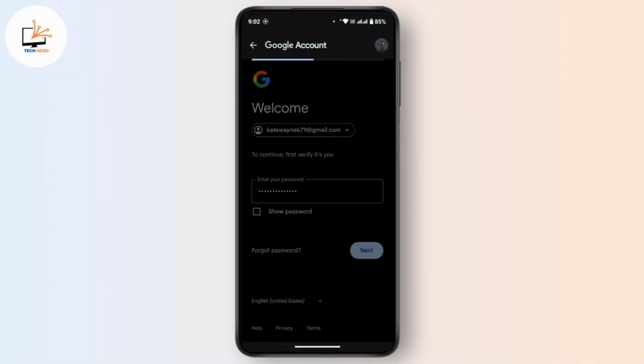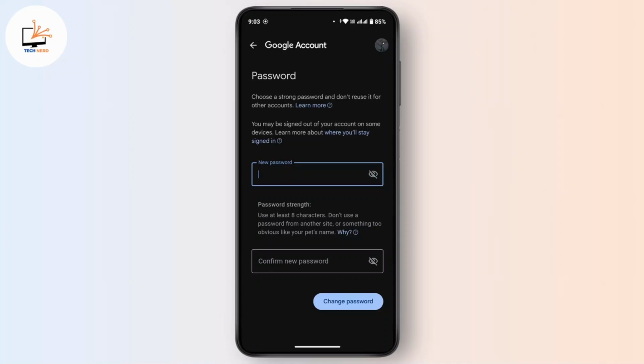Now for the verification, you have to enter your password first. Then tap on next. Now once verified, you will get to create a new password.